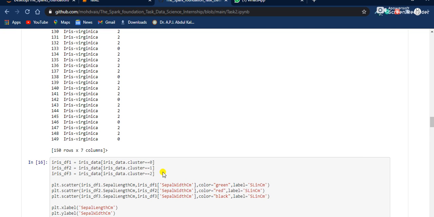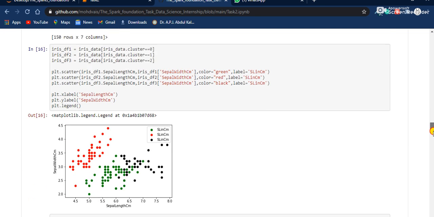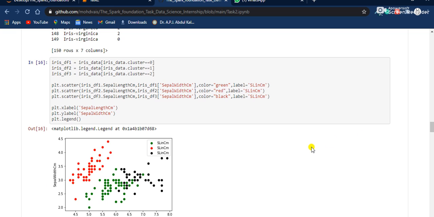So now we have different data frames, each belonging to one cluster, and I want to plot these three data frames onto one scatter plot. See, three different data frames, and we are plotting them in different colors. Cluster 0 is green, cluster 1 is red, and cluster 2 is black. Let's see how that looks.